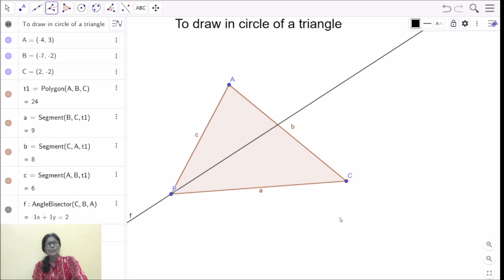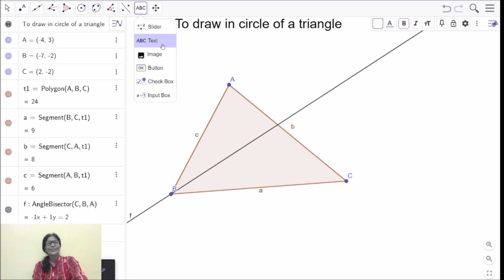Now, I will upload a protractor here to see whether it divides exactly or not. I will verify. For that, I will go for the image tool. Here, I will go for the image tool.